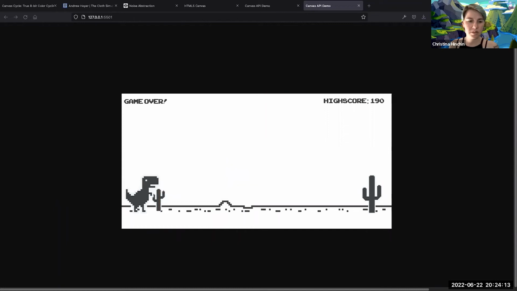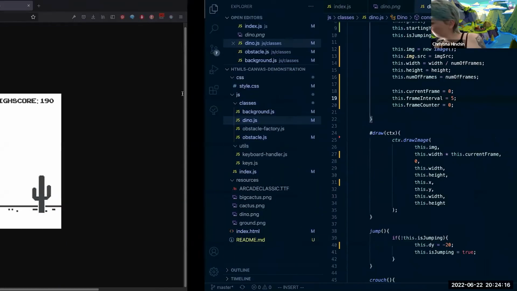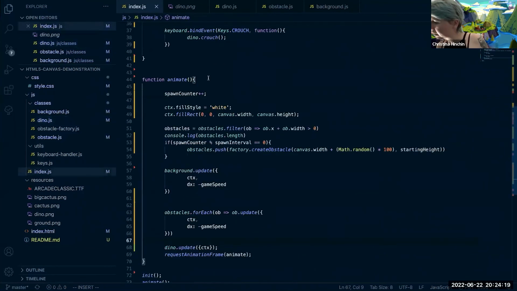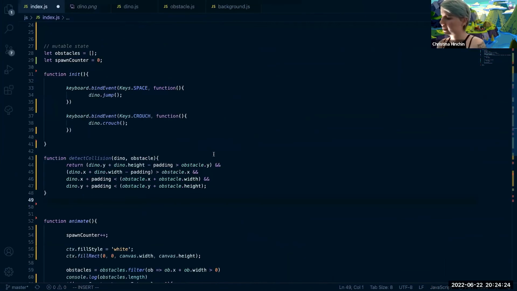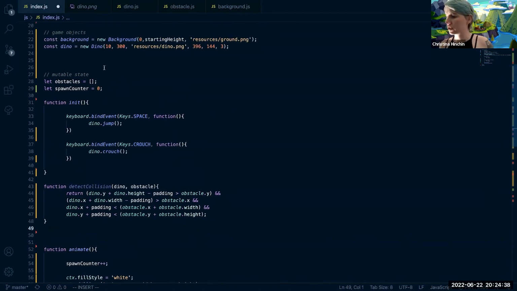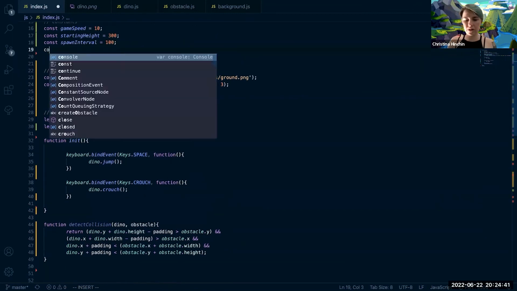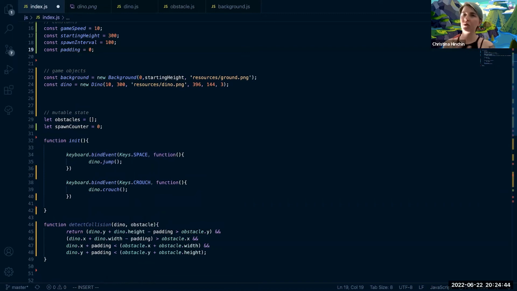So in order to do that, let's jump to our index, and I'm going to put a little detect collision function here. It's going to receive the dinosaur and an obstacle, and it's going to have one big Boolean check that's going to check all four of these conditions. Now I have something here called padding. Let me just create that variable over here. I'll start with it equal to 0. So it's as if it's not doing anything right now, but then I'll explain why I added the padding eventually. But let's just see if our detect collision works.